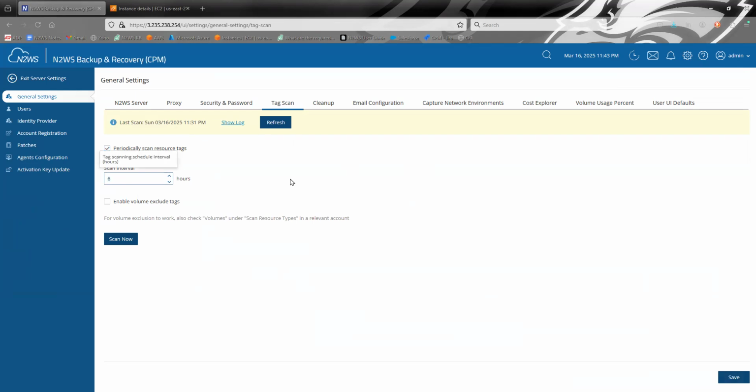So the default's every 6 hours, which means every 6 hours it'll run out and it'll run a tag scan. And if it finds any new resources with our specific tags, it will automatically add it to whichever policy you have configured. And you also have the option to exclude certain volumes as well. But we're going to save this to make sure that it's enabled.